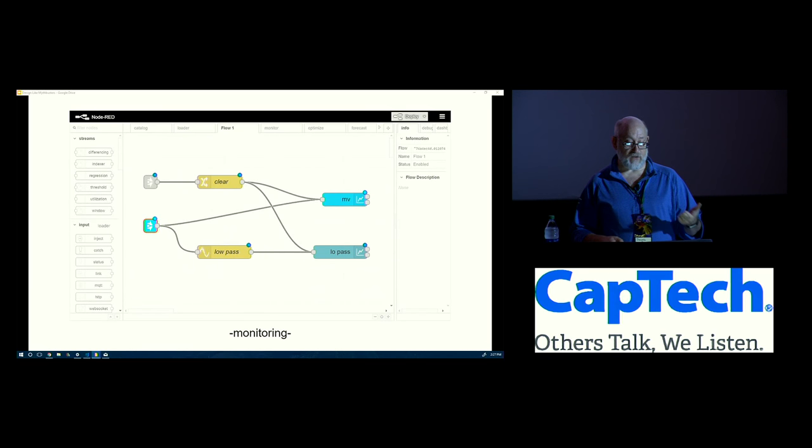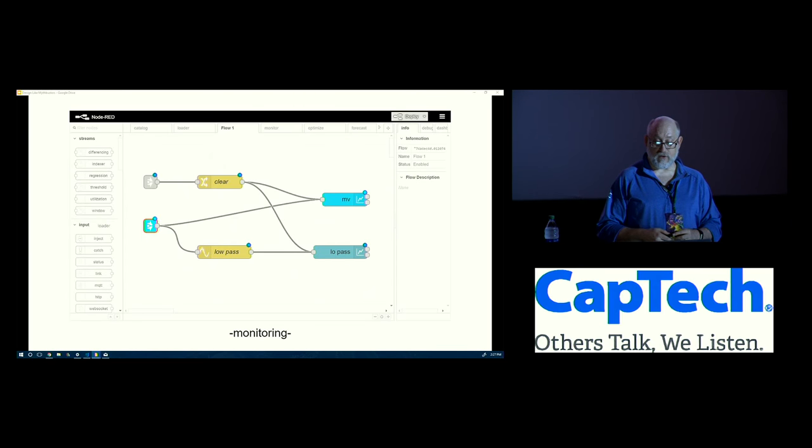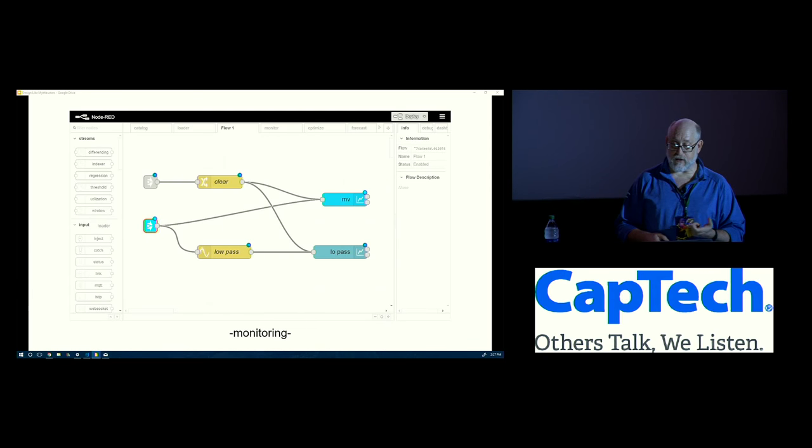Now the message passes down the wire to the graph node, which is provided by the Node-RED dashboard package. In addition to the line charts, this node can be configured to display bar charts or pie charts. This particular configuration is using the message's timestamp property for the X value and the message's payload property for the Y value.